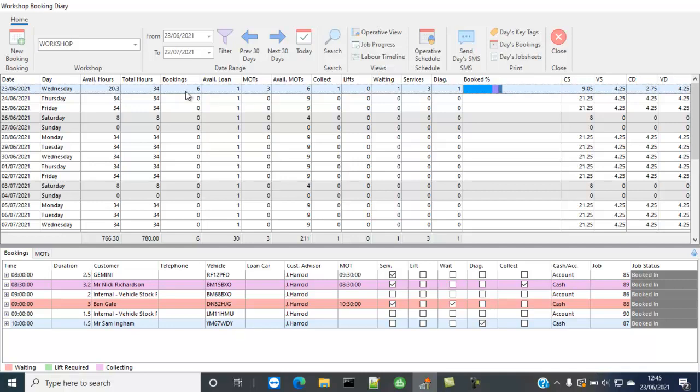We've then got 6 bookings on the day, so you can see that down below there are 6 bookings. We've got 1 available loan car. I've not booked any loan cars out to these bookings, as you can see in the loan car column there. We've booked 3 MOTs from those 6 bookings, meaning that we've got 6 available MOTs left. You can see that because on the day below, we've got 9 available MOTs, so obviously 3 take away the 9, you've then got 6 left.